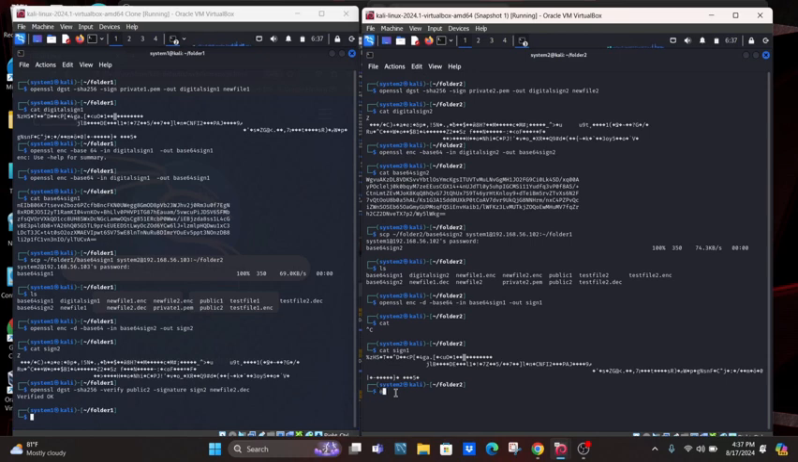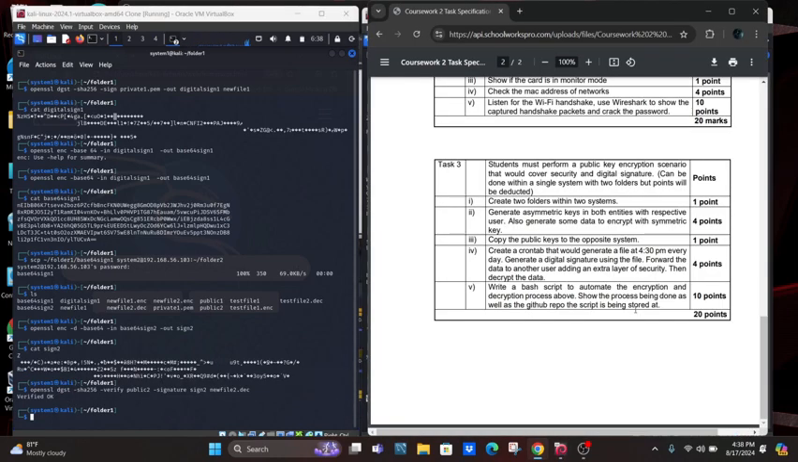So we're going to be using openssl dgst, the algorithm that we used before, sha256, -verify, public one, signature, sign one, new file dot dec. As you can see, it was successful for both of the systems. So that concludes our part 4 for task 3.